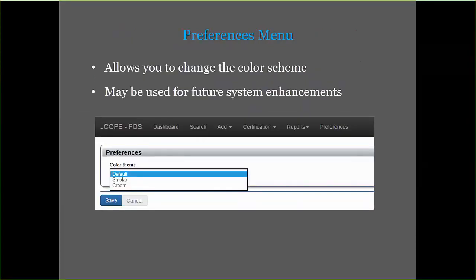The last menu item is preferences. I said this is a dark system. This is where you can change the color. You didn't realize I would set them up for a long joke, did you? Ha ha. All right, there we go.